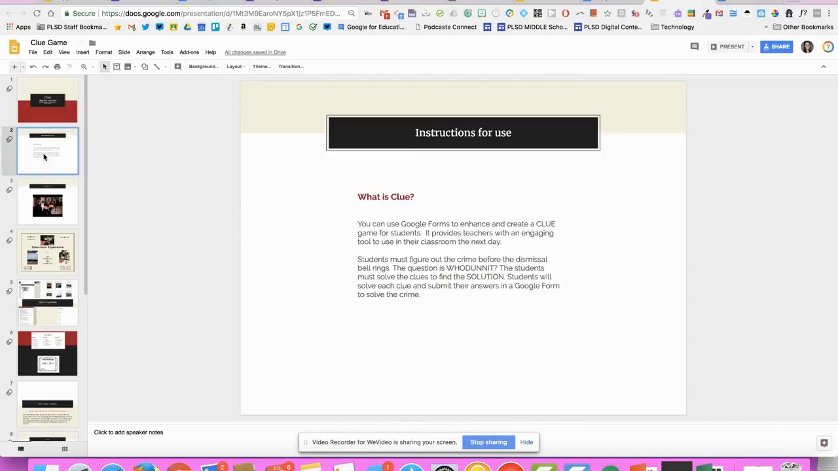So, Clue is just like the game you played growing up, or maybe you even still play it as an adult. The board game where you try to solve mysteries and you work collaboratively with other people. With the Clue game in the educational setting, students work in pairs.